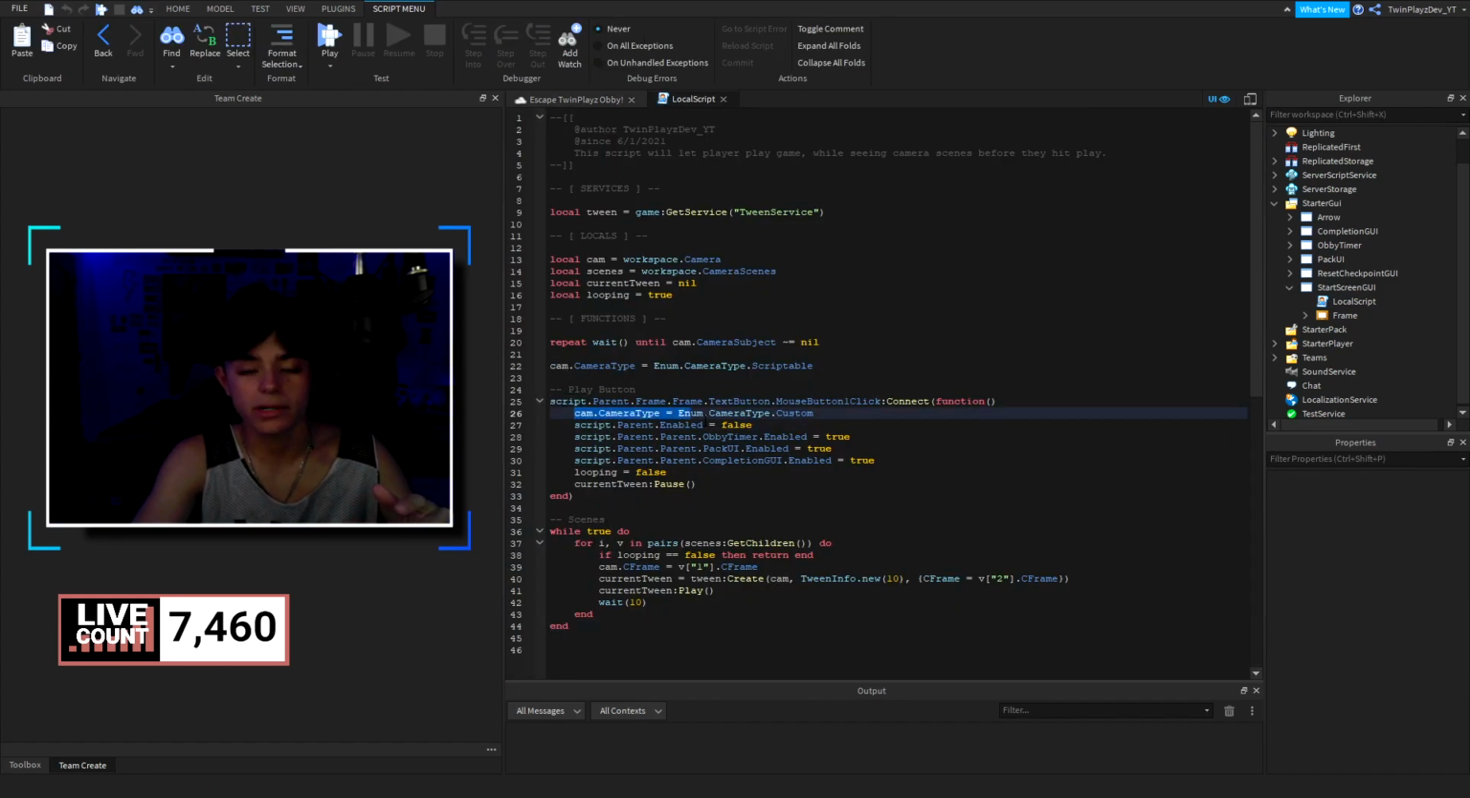Once they click play, we're going to set their camera type back to normal. We're going to disable this UI, and we're going to enable all the other ones, so Obby Timer, Pack UI, Completion UI, all that, and we're going to turn looping false and current UI tween pause. So we're enabling all the other ones when they click play and everything like that. You can add a sound to this if you want to, your choice.